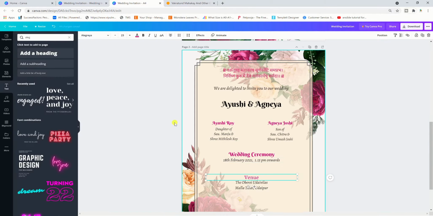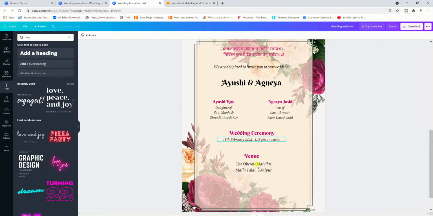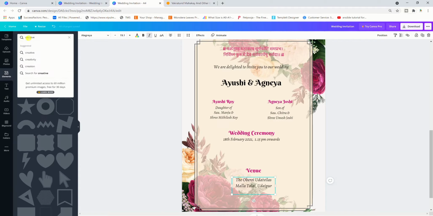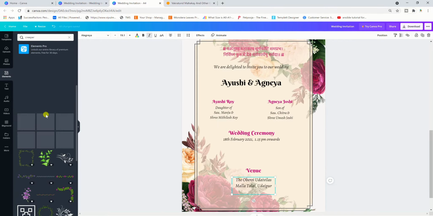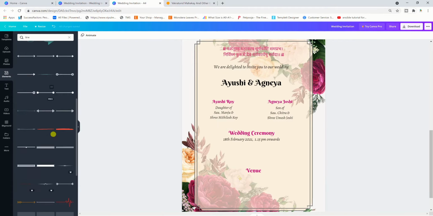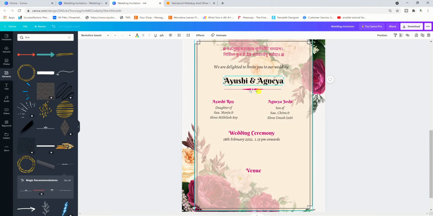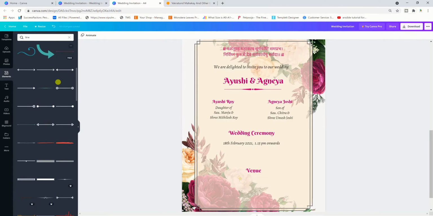So here I'm just including the details of the wedding ceremony. There would definitely be some more ceremonies, so you can place your text in such a way that you can accommodate those changes as well. So I'm putting a small decorative line below the name of the bride and groom.